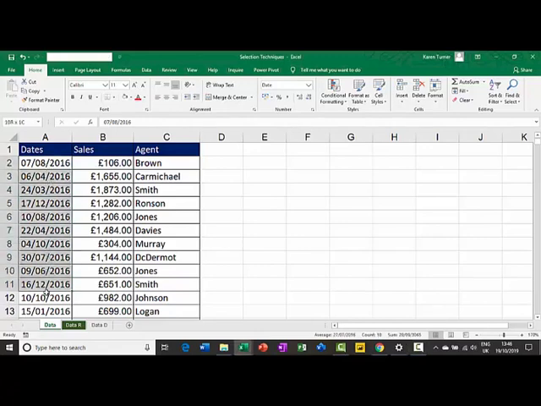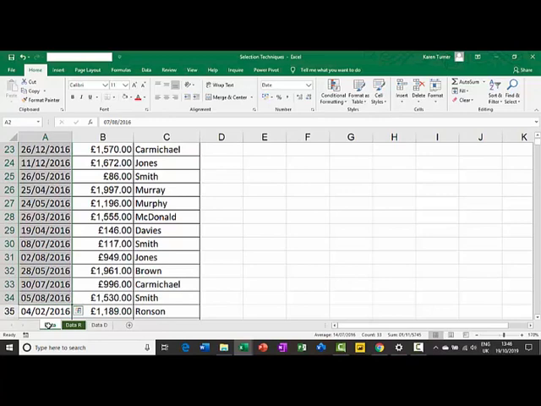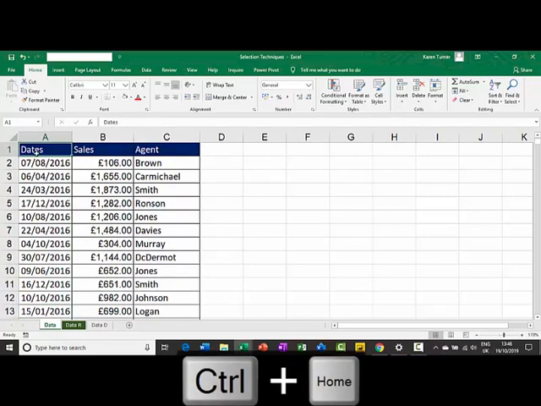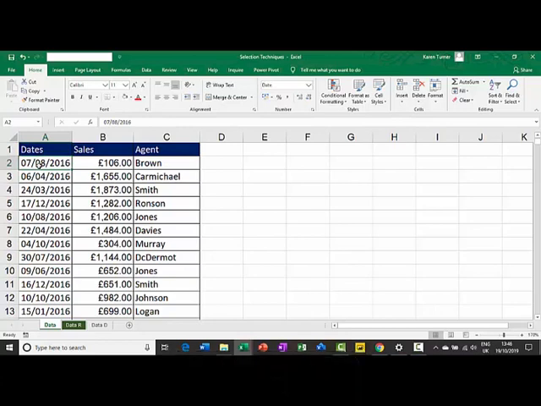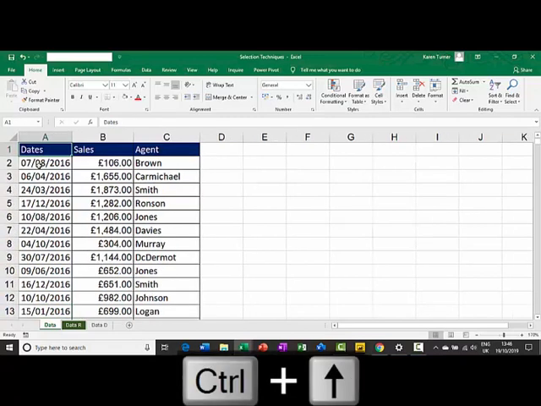Dragging cells to select them can be a very long-winded way to do it. So instead of that, I'll just take you back to the top with Control and Home. You get the idea. Shortcuts can be much quicker. If I want to go down to the last row in the spreadsheet that I've written on, Control and down arrow will take me down there.